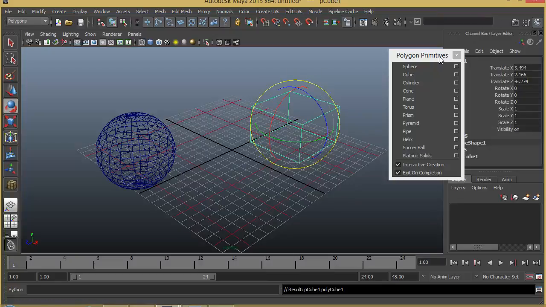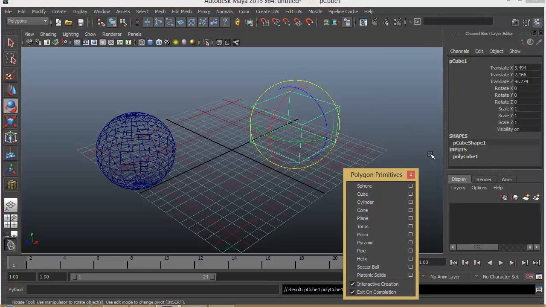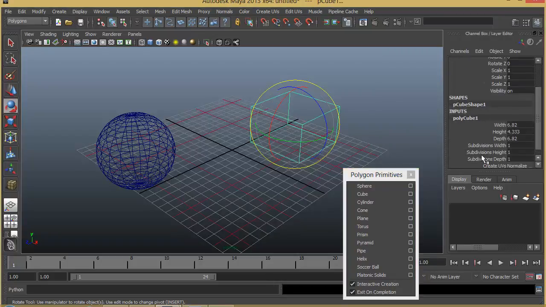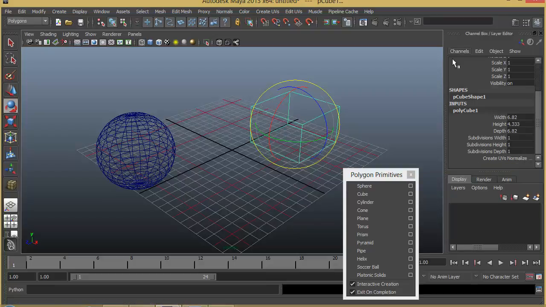Now, even after the creation, we can modify these primitives, these values by going to inputs. I can click on this pCube1, go down, and I will be able to modify the width, height, depth, and the divisions. Now, as I told you earlier, this area is called the channel box, and channel box gives us all the attributes that can be animated.